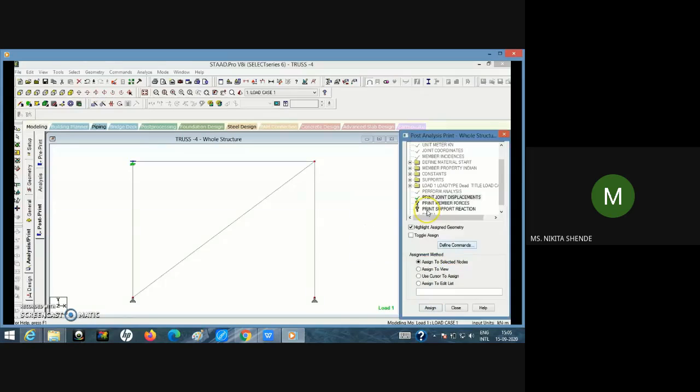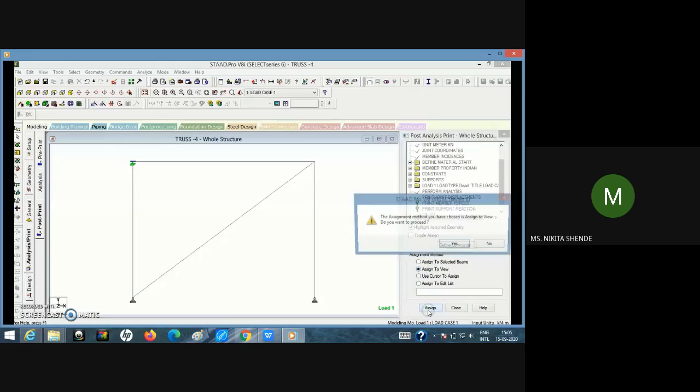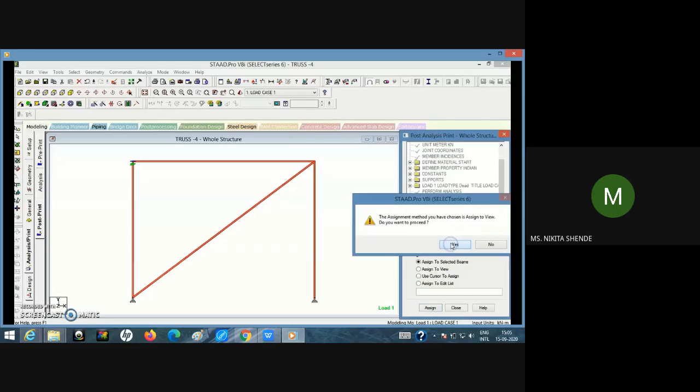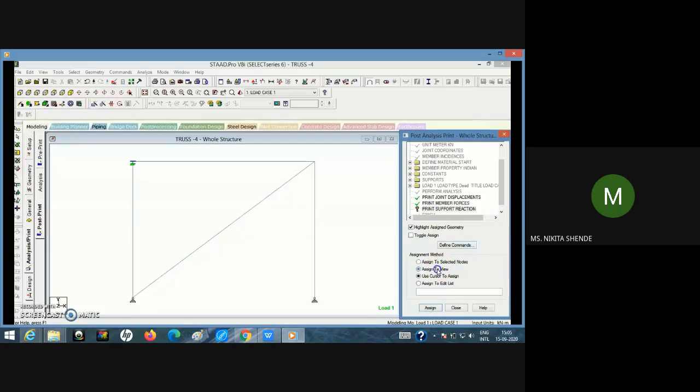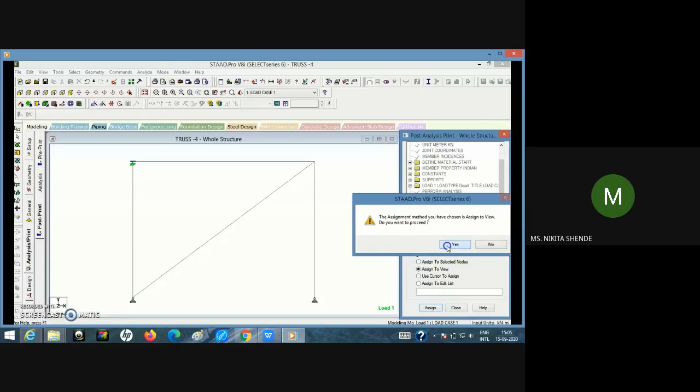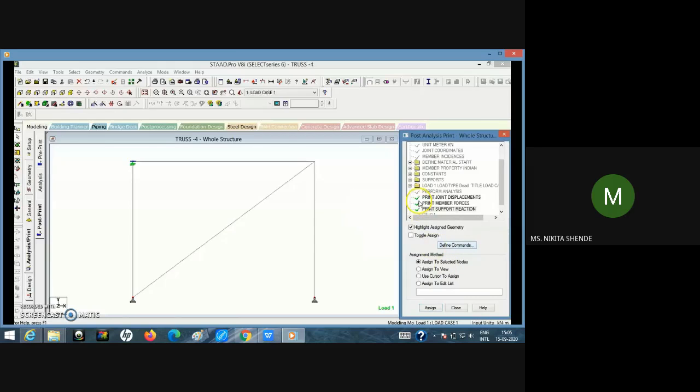Then click on print member forces, click on assign to view, click on assign. Then click on print support reaction, click on assign to view, click on assign. All these are green right marks, which means they are assigned successfully.